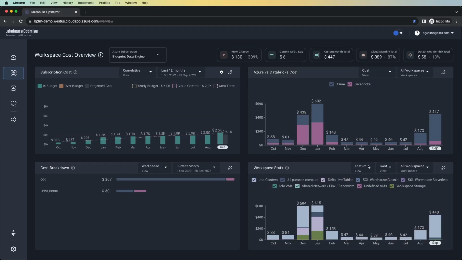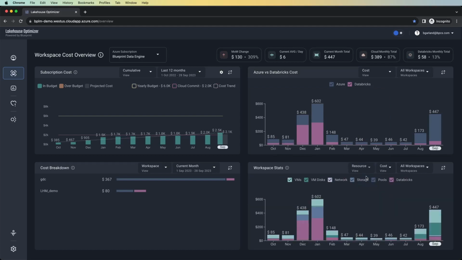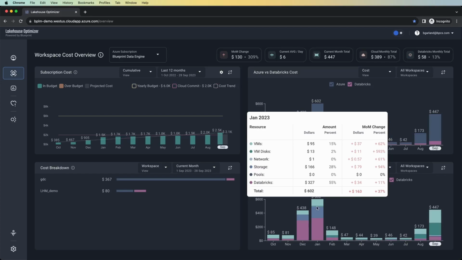If we switch over to the resource view, we will see the monthly breakdown by resources. We can filter by the resources we want to see, and hovering over any given month will once again give us a full breakdown of each element.